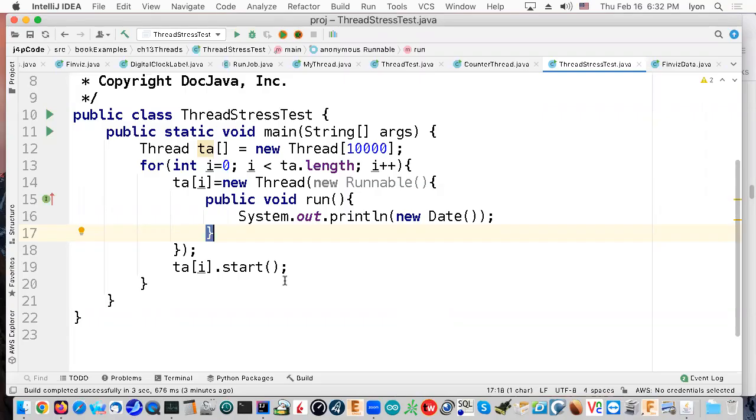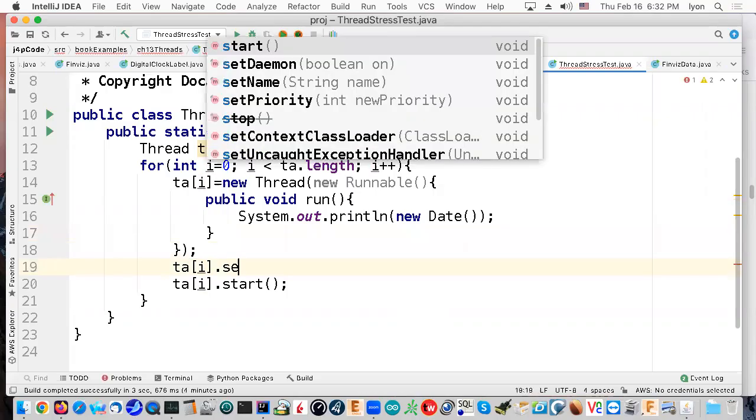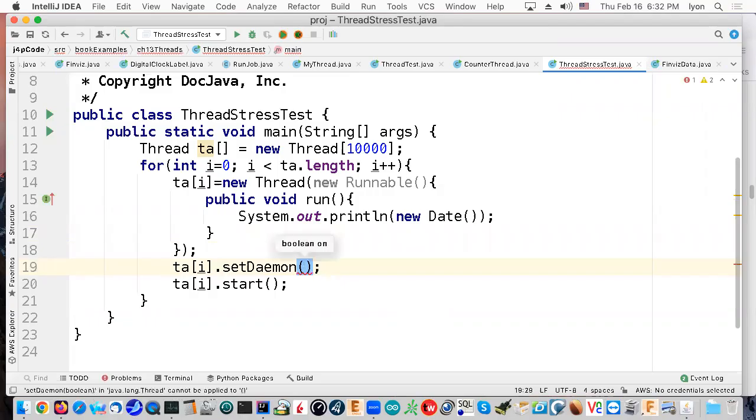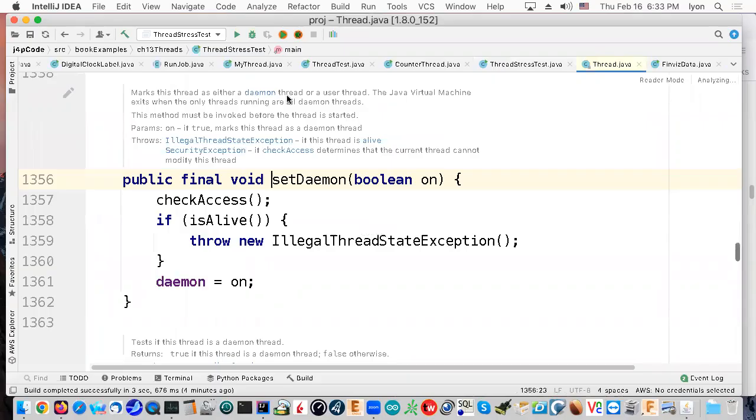Yeah, you can change the daemonness of the thread. So to answer the question, t.setDaemon(true). Okay, now it's a daemon thread. So now if you take a look, it marks the thread as a daemon or user thread. The Java Virtual Machine exits when the only threads running are all daemon threads. The method must be invoked before the thread is started.